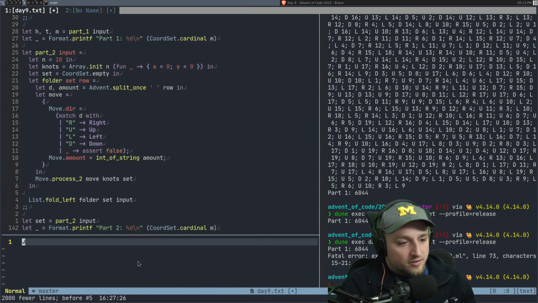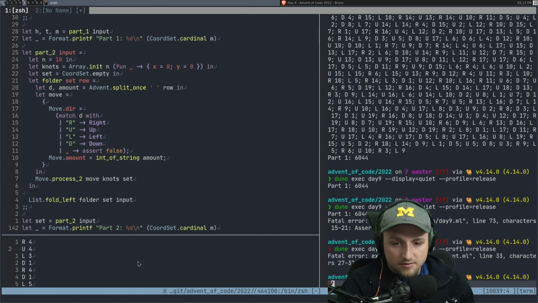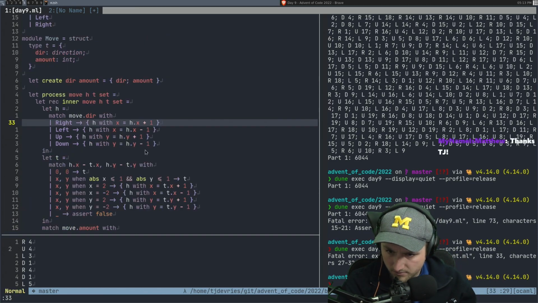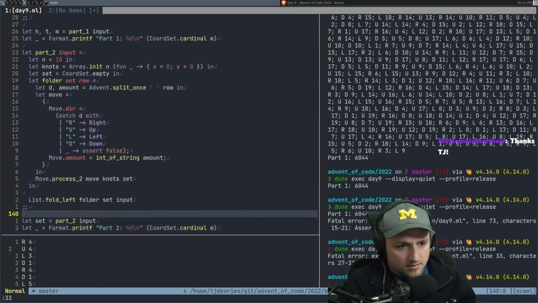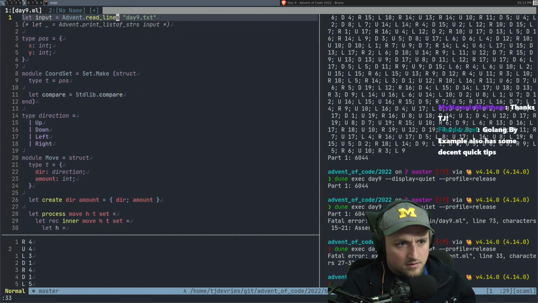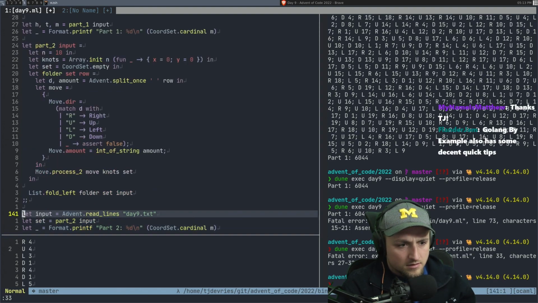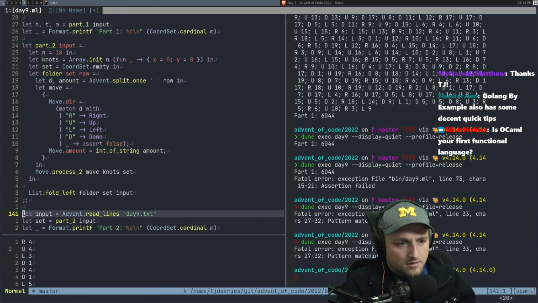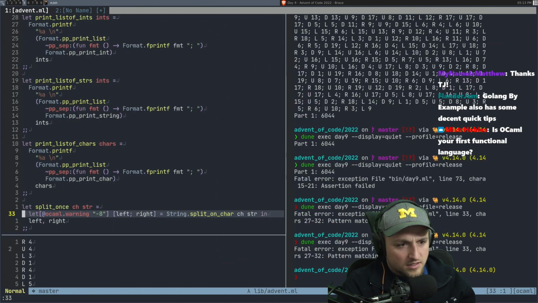Okay, so that would be, we should be here. Does this run? Pattern matching failed. Line 33. lib/advent. Wait, what? This one? Split once? Oh, there's an empty line at the end. Okay.